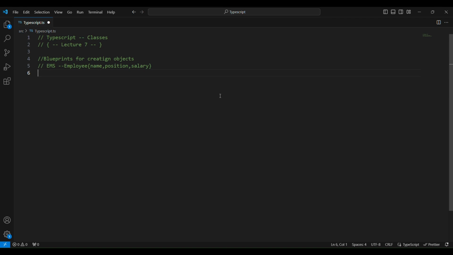OOPS principles talk about encapsulation, inheritance, and polymorphism. Encapsulation states that you have to group the related properties and methods all together, and inheritance is used for reusing and extending the existing classes, so you are not rewriting the code again and again. And polymorphism is to modify, or you can say override, methods to behave differently as you want.